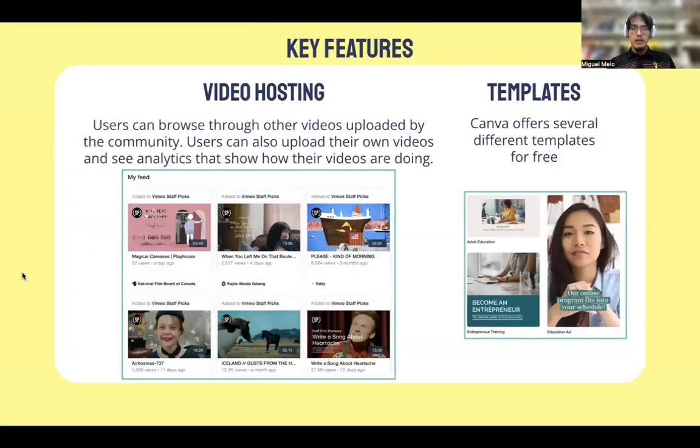So like I was saying, it's a video hosting site, so if you're wanting to make a channel, like a YouTube channel but not on YouTube, you can do it here on Vimeo. You can access your analytics, see how your videos are doing, stuff like that. And in that box, there are some examples of user created videos, just basic stuff like that.